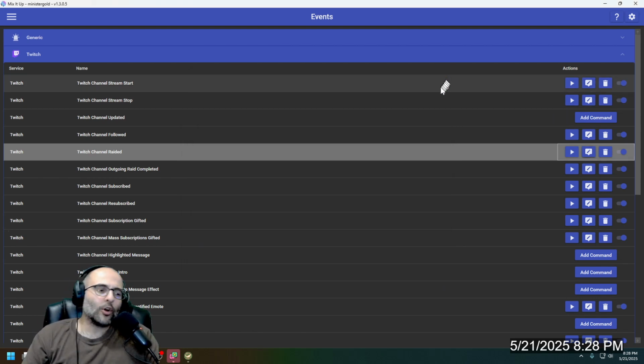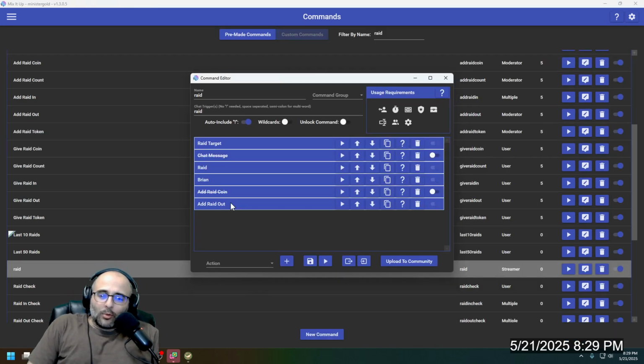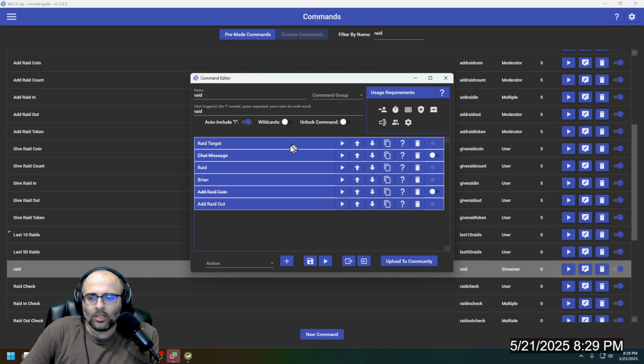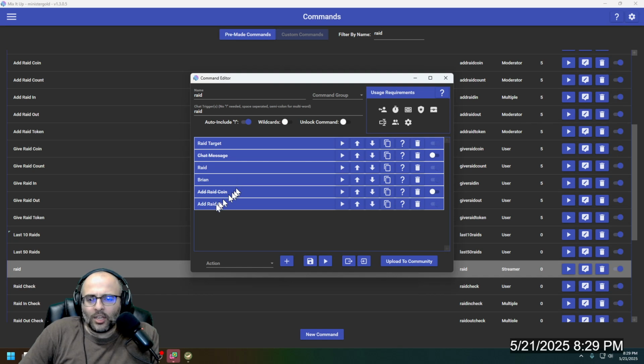Okay. Now, as far as where we're using add raid out. So I have a raid command, and that raid command saves a special identifier, which is a raid target, is what I call it, which just takes the argument that we pass to raid. And here's the raid action. My point for showing you this is not to show you my raid command, by the way. I'm just telling you what this command does. So yeah, this will trigger the Twitch raid command by supplying it the raid target. And then at the very end here, we have add raid out.